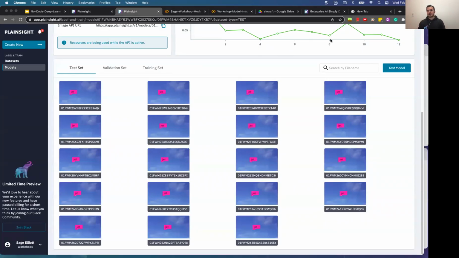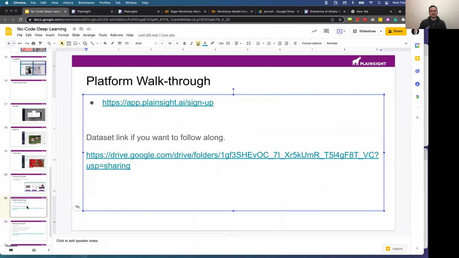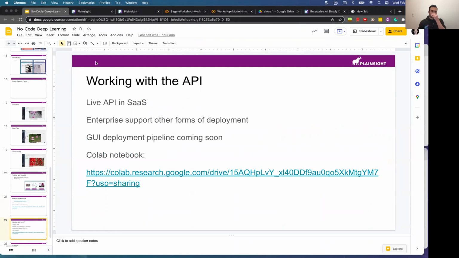I know we only have a few minutes left on the hour that I booked for this. So let's go ahead and see how we would interact with this API in a code environment with Python. Working with the API right now, live in the SaaS version, you can train a model just like we did. I'm using the production SaaS version there. So everything I just did, you can do in your trial. You can train a model, deploy it, and then interact with a live API with something like Python. With the enterprise version, we have support for a lot of other forms of deployment, including edge nodes or probably any other solution you'll want.